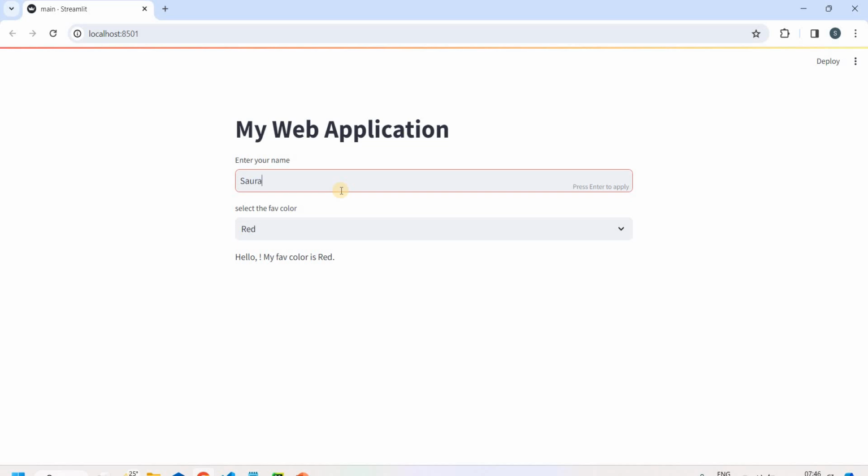Let's suppose I'm writing my name is Saurabh Sharma, and selecting a favorite color. Let's suppose my favorite color is blue. Now you can see here, hello Saurabh Sharma, my favorite color is blue. So we can develop a simple web app using Streamlit.